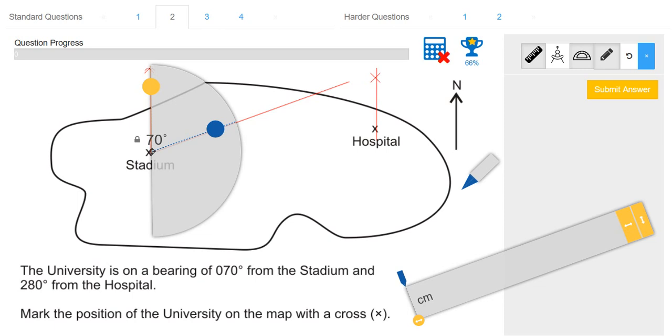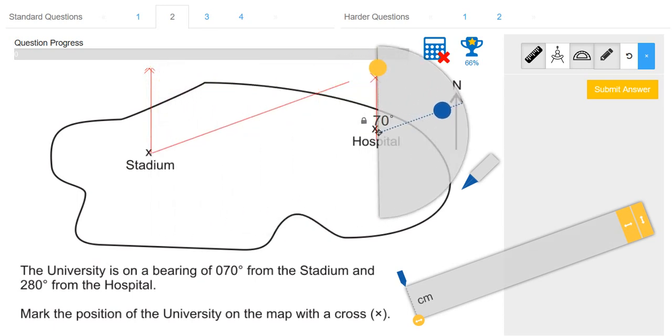Same thing, I'm told the hospital is 280, so I'm going to go over here. Now this one's a little bit more problematic because it's 280 and this protractor isn't allowing me to do that. So again, I'm going to go down to 180.